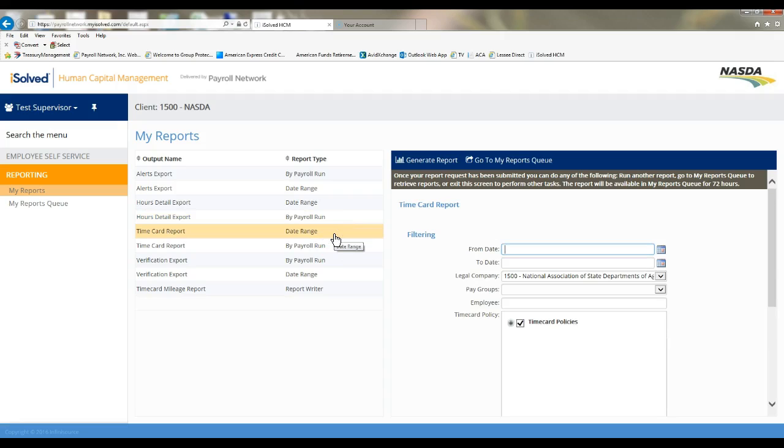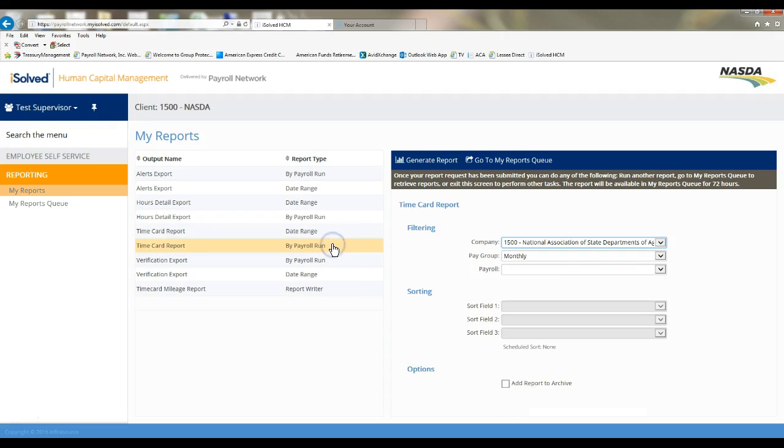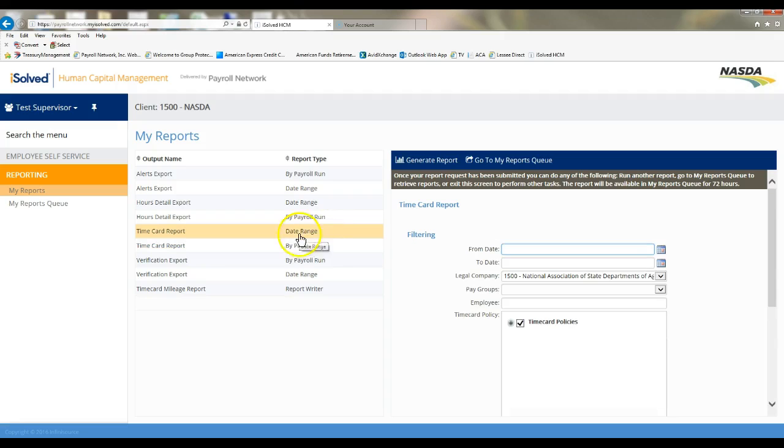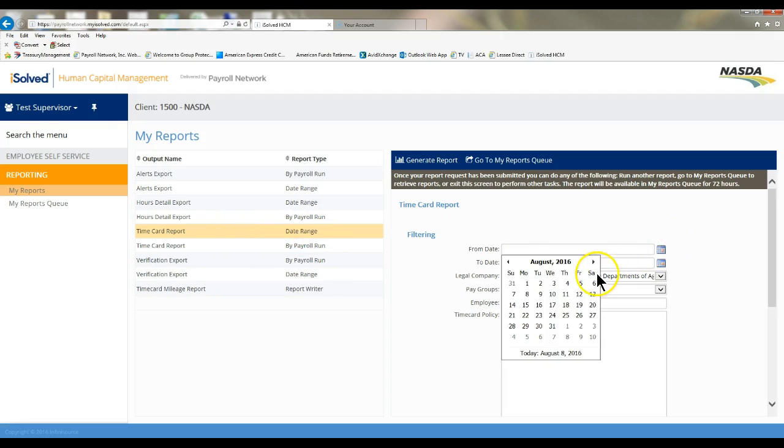The time card report can be run by date range or by payroll run. The time card report is the report that's going to pull all of your time card reports for that pay period, so you do not have to go in individually and click on those time card reports. Before you start checking off timesheets and verifying them, come to My Reports and click the time card report by date range, because obviously that time card has not been processed through payroll yet.